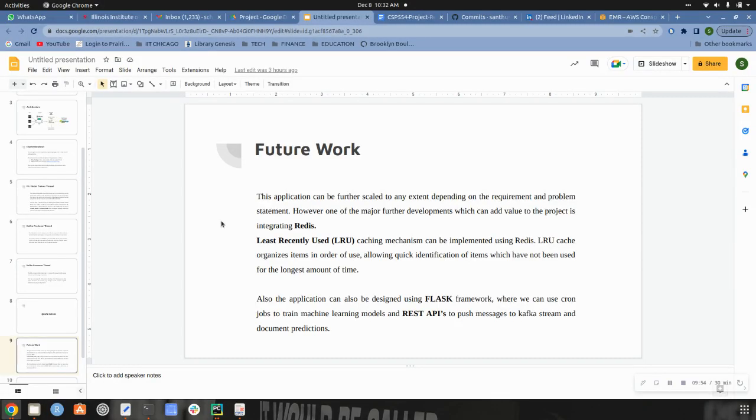The LRU caching mechanism is basically going to help fetch the predictions super fast. When there is a higher throughput, there is a very high possibility of getting similar messages, sometimes messages of a particular pattern. In that case, instead of going to the model and getting the prediction, we can probably get it from the LRU cache. An LRU cache helps in identifying the messages which have not been used for the longest amount of time. In that way, we keep the messages which are frequently used, and we can quickly get the predictions instead of going to the model.